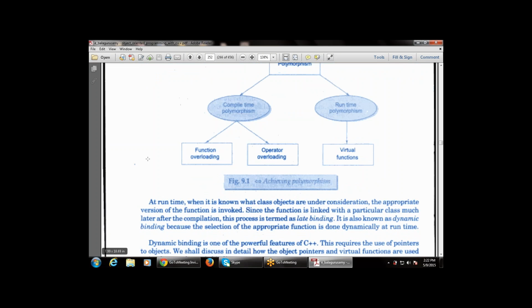At runtime, when it is known what class objects are under consideration, the appropriate version of the function is invoked. Since the function is linked with a particular class much later after the compilation, this process is known as late binding. That is, whenever polymorphism is done, whenever more than one form is done at runtime, that is known as late binding. Why late binding? Because it is not executing at compile time, but it is executing at runtime. So that's why it is known as late binding.